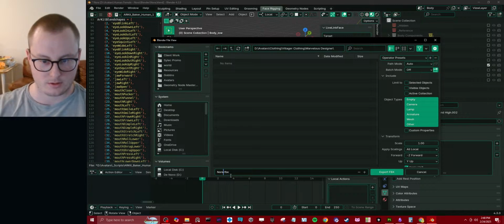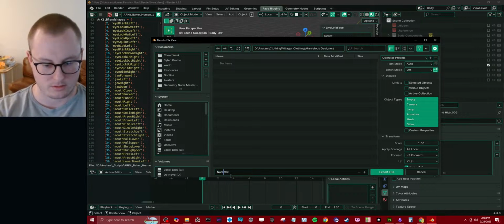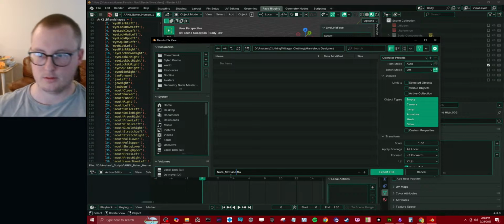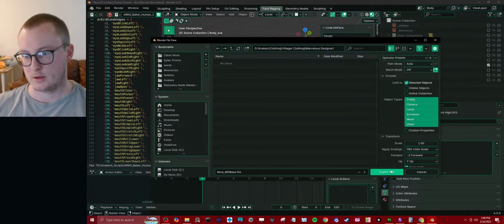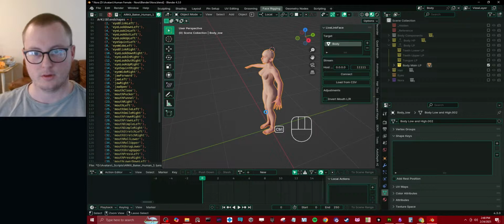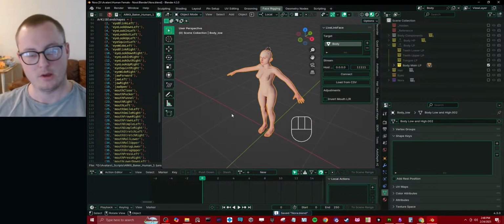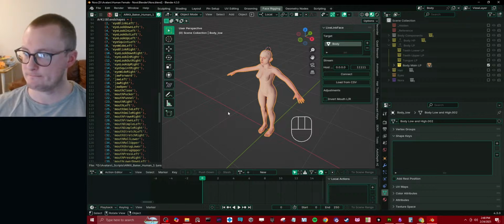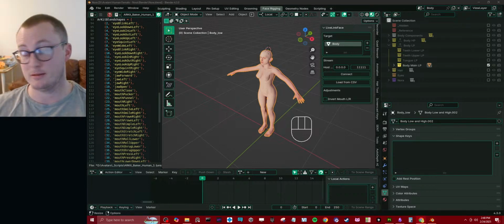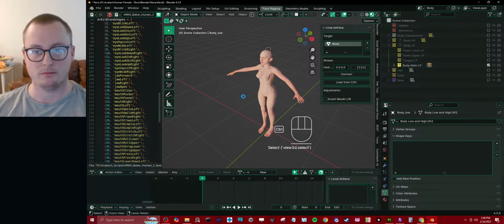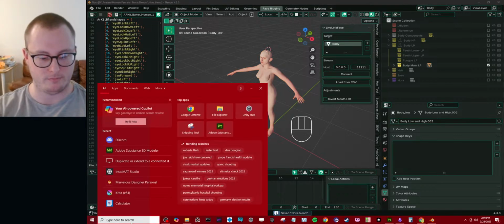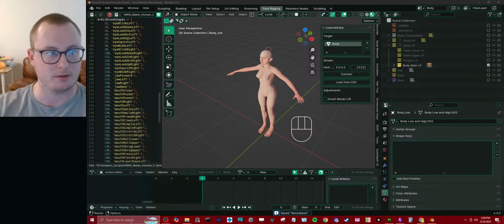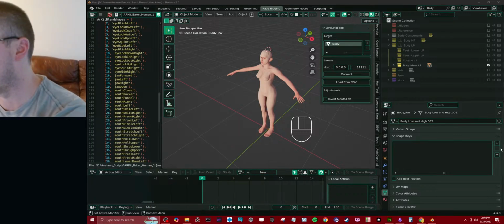We'll call this Nora base. Marvelous Designer base. No. All right. Every time I'm always like, I could try to make it in Blender. I think I have to learn more geometry nodes to make something resembling.